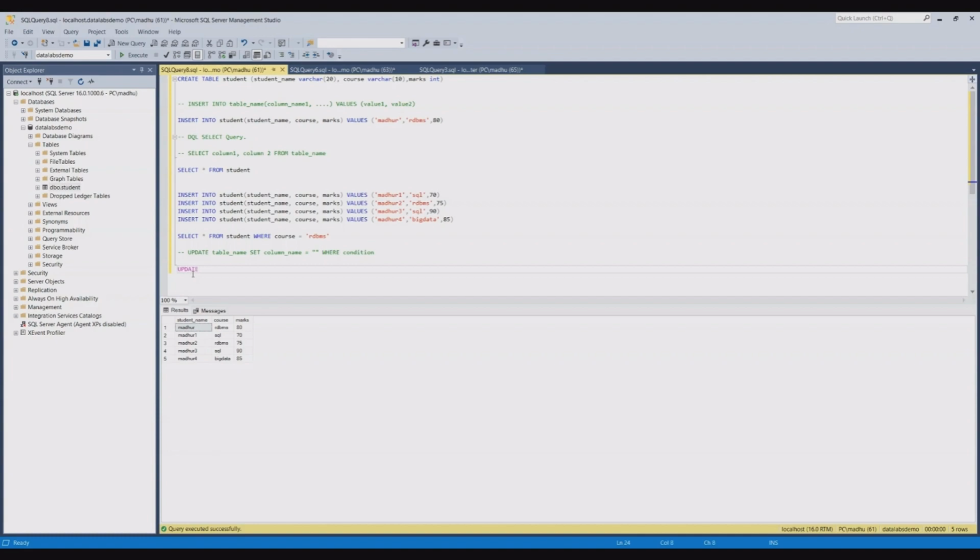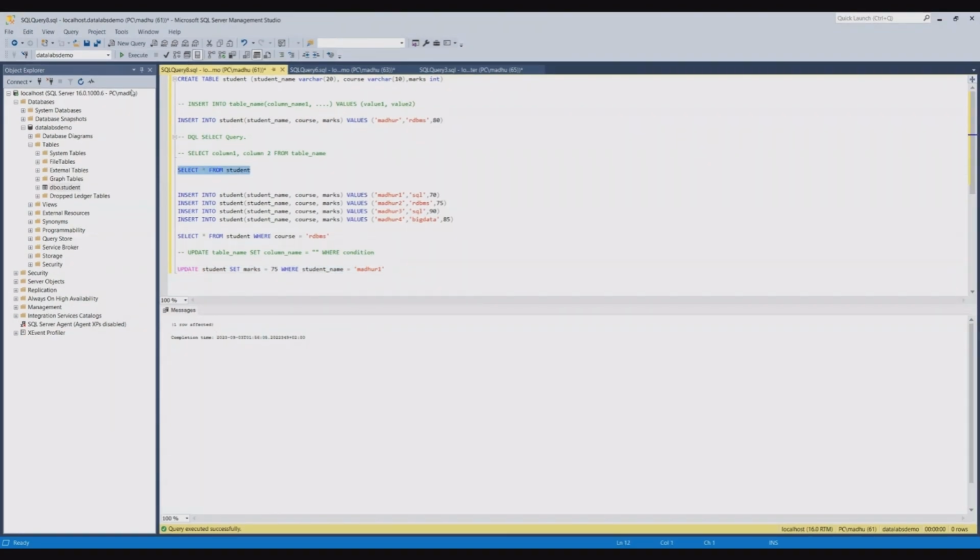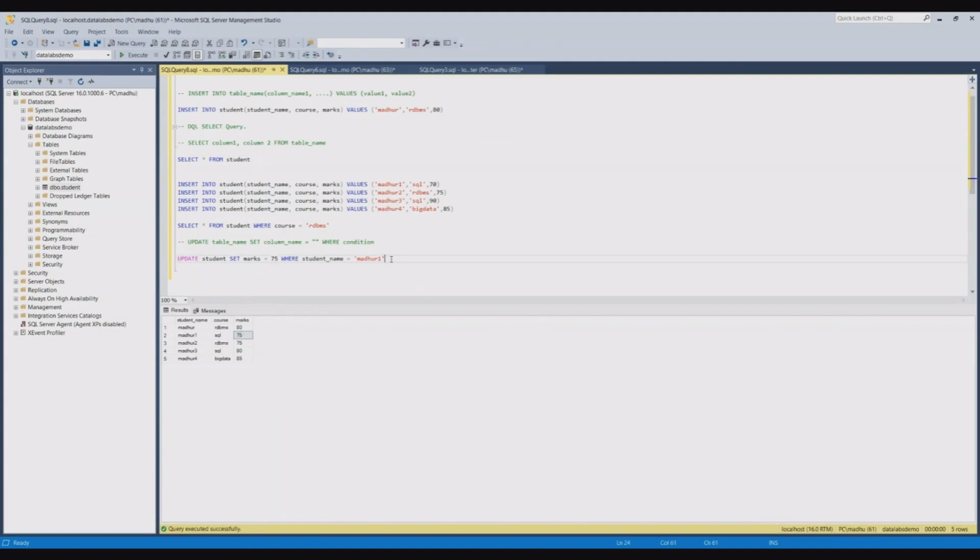So we will write the query as update student set marks equal to. Okay, so I have written the query: update student set marks is equal to 75 where student name is equal to Madhur 1. Execute, one row affected. Let's fire select star from students. Okay, the update has been done. Madhur 1 marks is equal to 75 now.